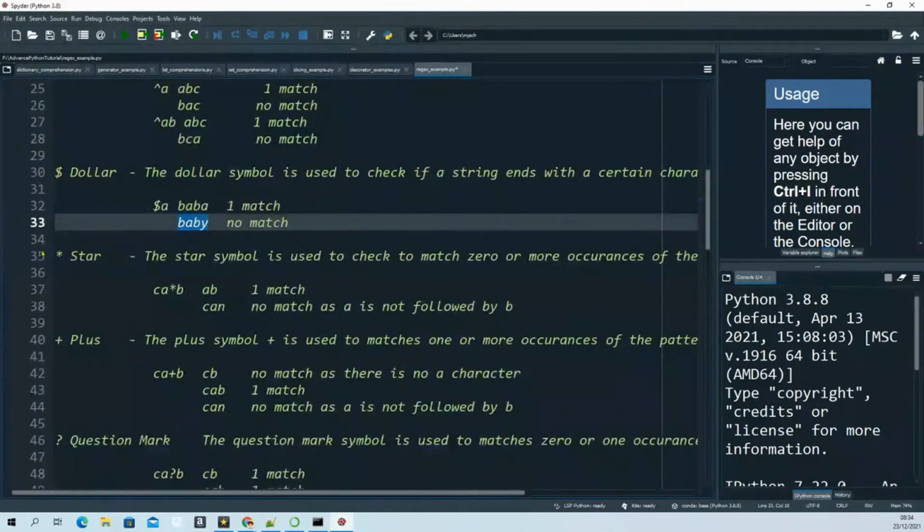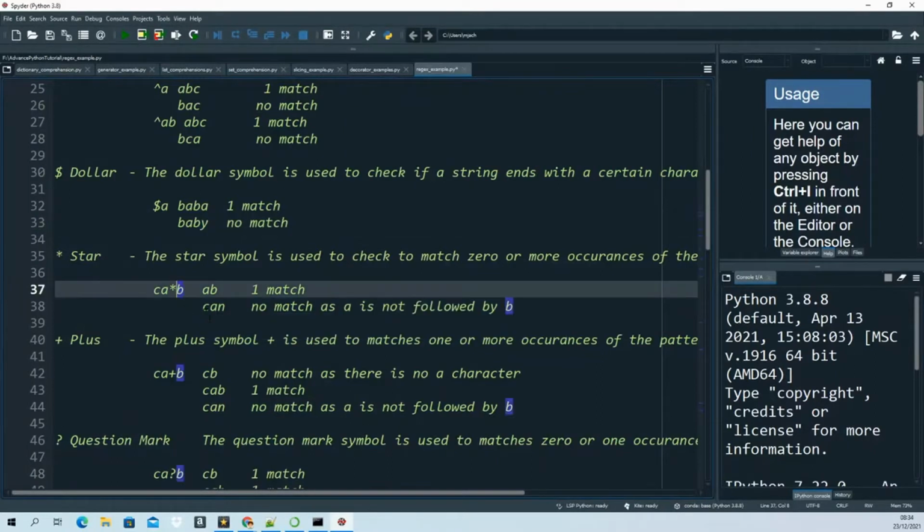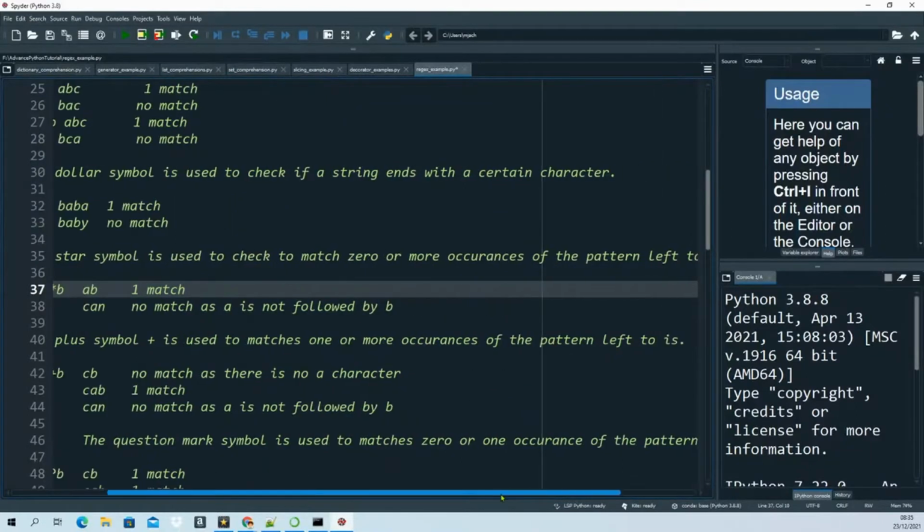The star symbol is used to match zero or more occurrences of the pattern to the left of it, which means that with A, B star, there's one match because there's the one pattern to the left, the B. Here is no match as A is not followed by B, because after A, there should be a B, but here is the end, so there's no match there. The plus is used to check one or more occurrences of the pattern to the left of it.